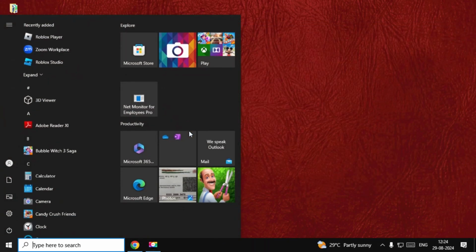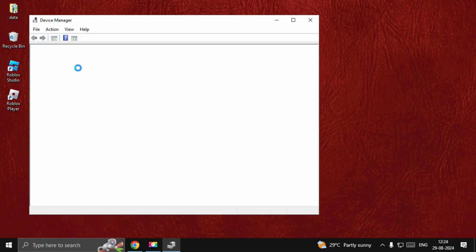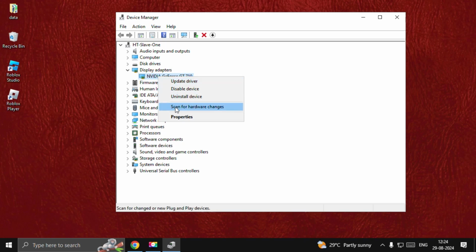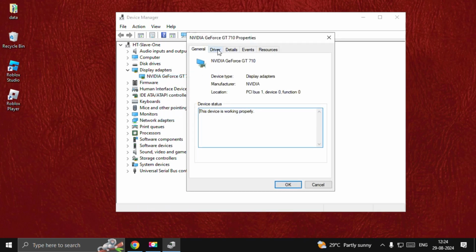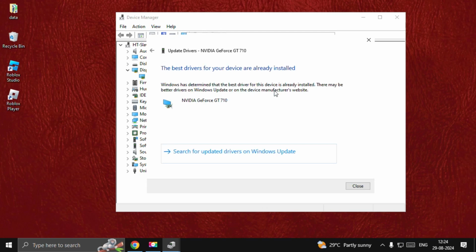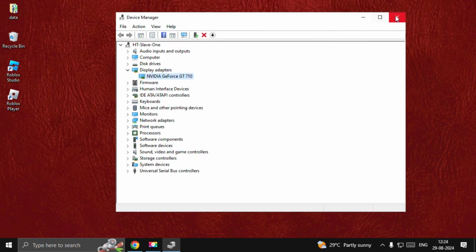Then find Device Manager. Open it, select Display adapters, right click on the particular adapter, open its properties, go to the Drivers tab, select Update driver and choose search. Once done, close this window.